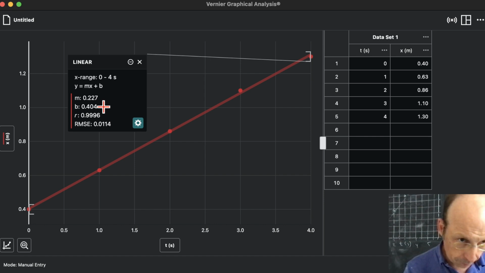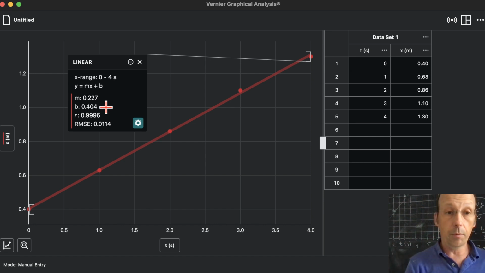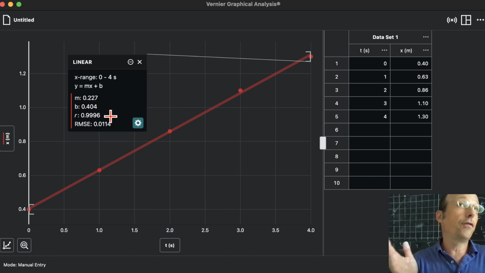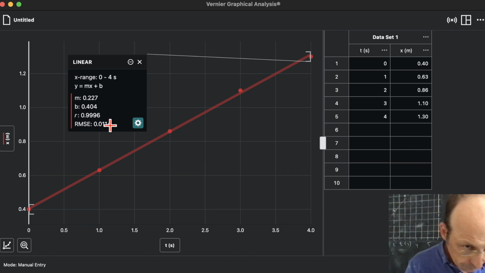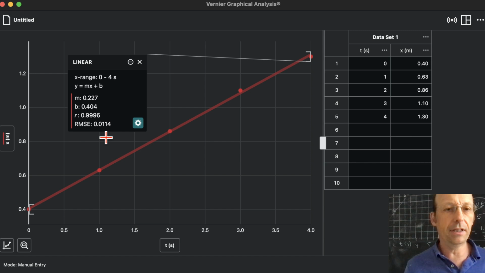The y-intercept of 0.404, again, close to what we expected. This r value right there is a fit parameter. It's the regression coefficient. So if it was 1, that would mean it's a perfect line. It's not 1. And then the RS, don't worry about that stuff. This is just the variation between the data point and the line. There you go. The end.